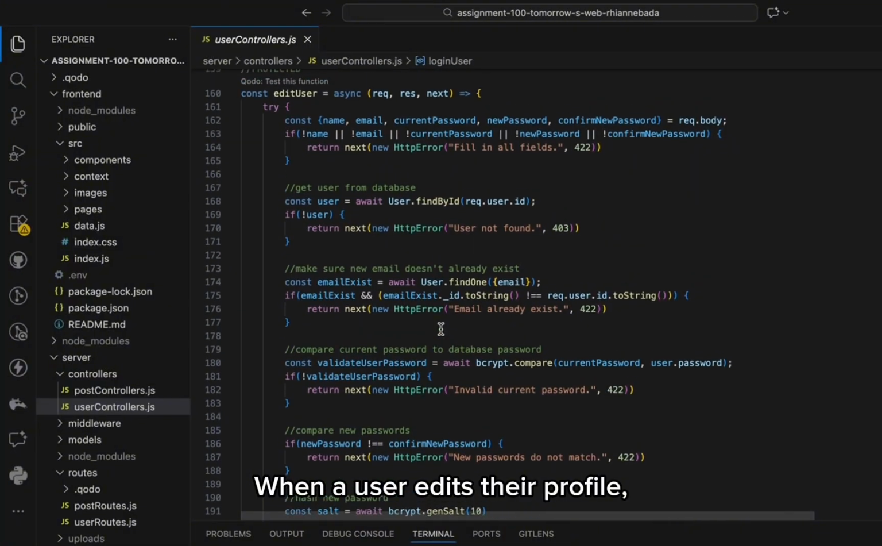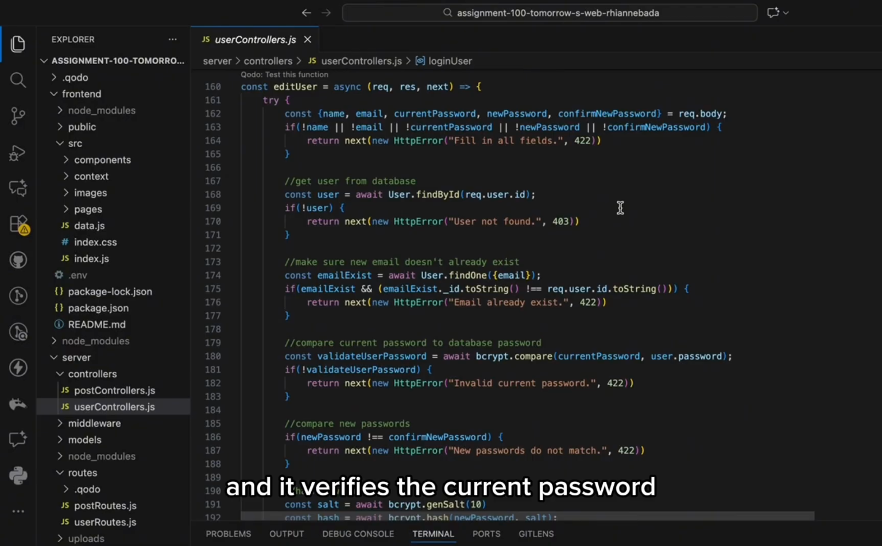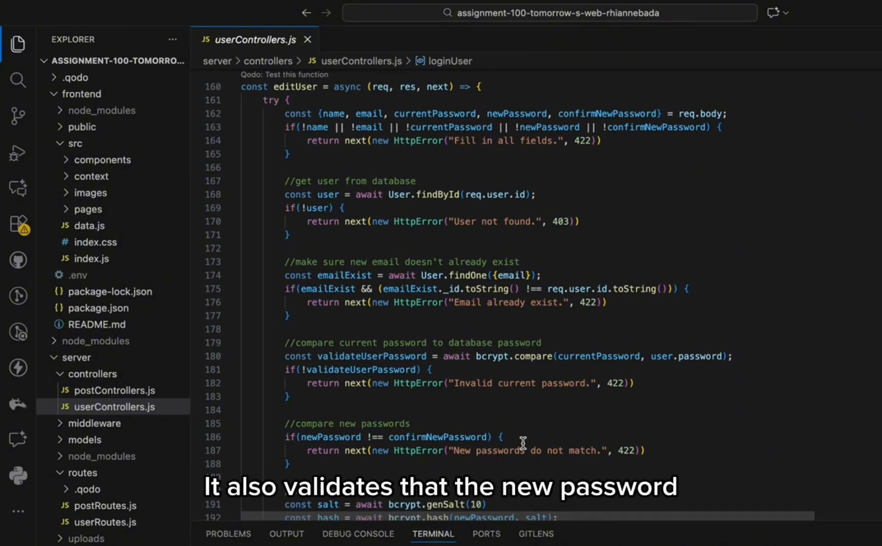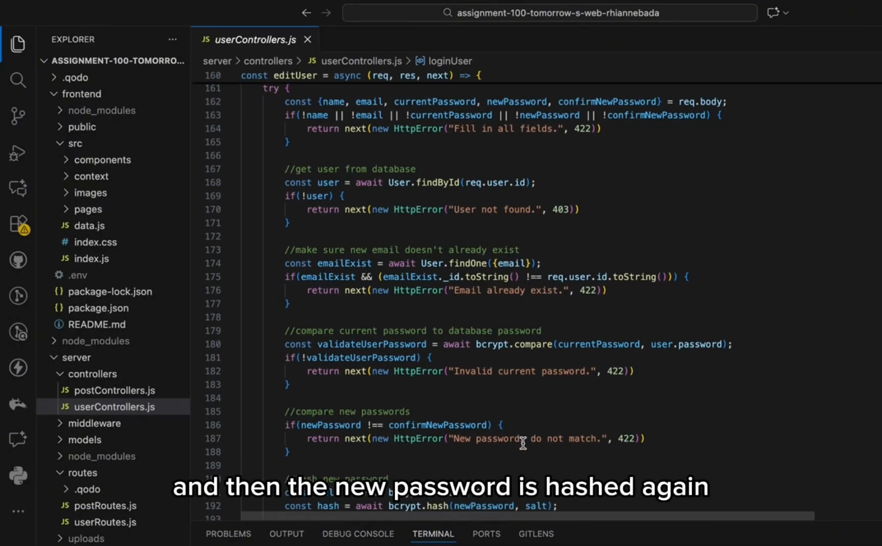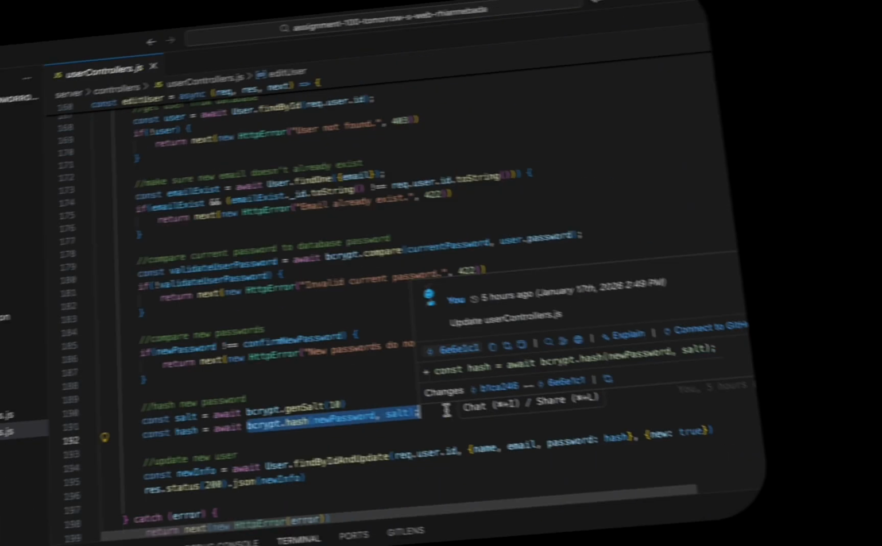When a user edits their profile, the app checks if all required fields are filled, and it verifies the current password before allowing changes. Then it ensures the new email does not already exist in the database. It also validates that the new password and confirmation passwords match, and then the new password is hashed again before updating the user document.